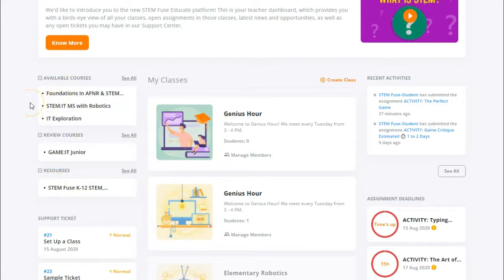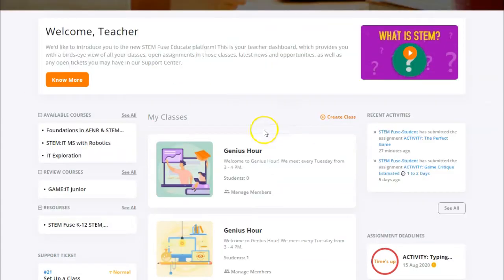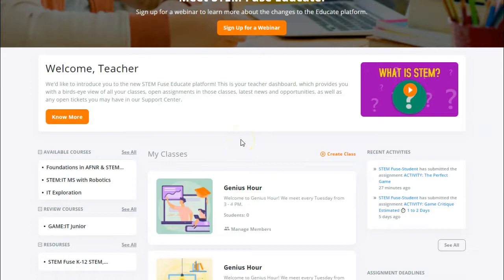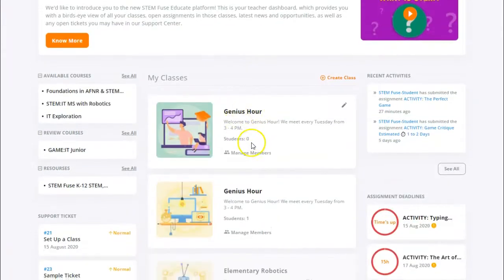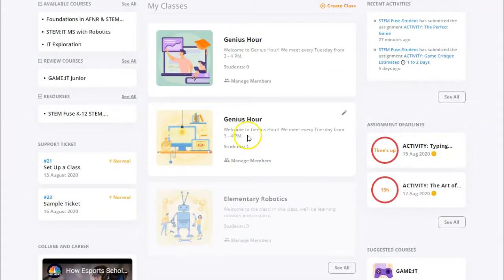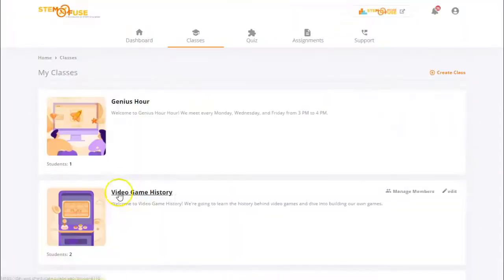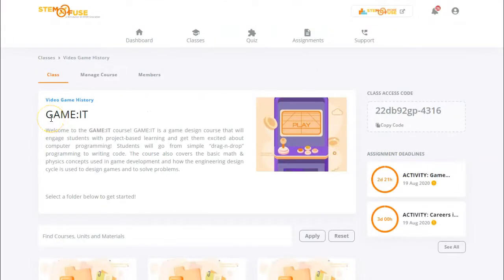But now let's take a look at how we've used these courses in the form of classes. So in some other videos, we talked about how to create classes within the Educate platform. So that's how these appear here. So let's click on some of this content to take a look at how we can use the course material within Educate. Here we have one of our Game It courses.